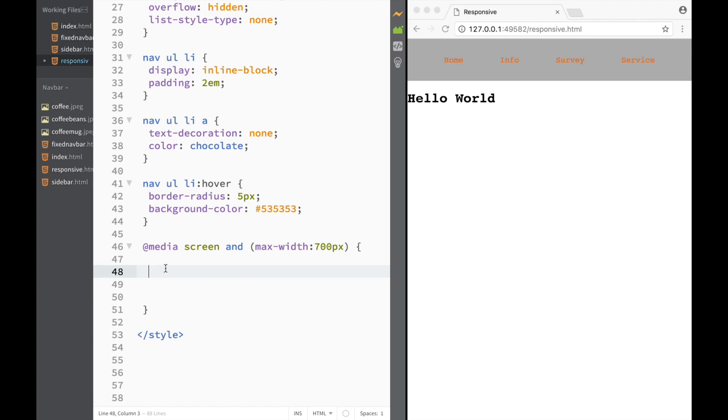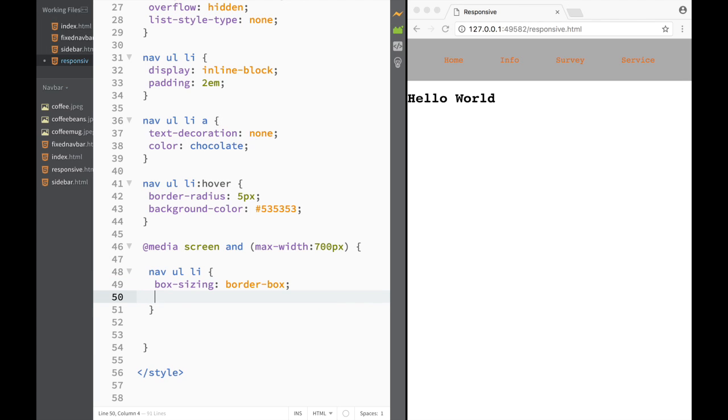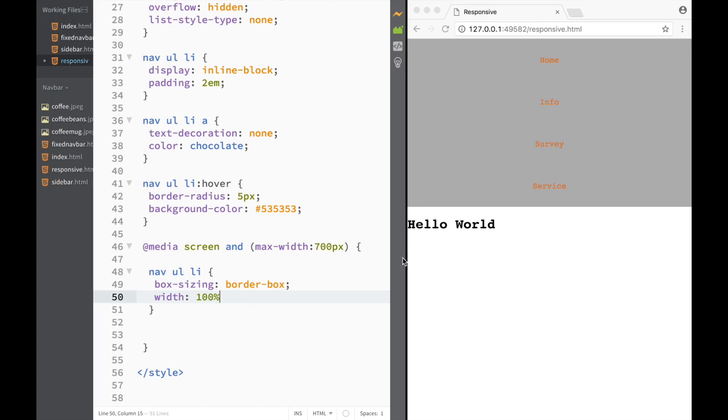So over here, the first thing I would want to do is select nav, ul, li, and then I would use box-sizing, and say this is going to be border-box. After that, I would say that this is going to be a width of 100% like this. And you can see what's happening right away, right? Because we are obviously under 700, we already have this width over here.